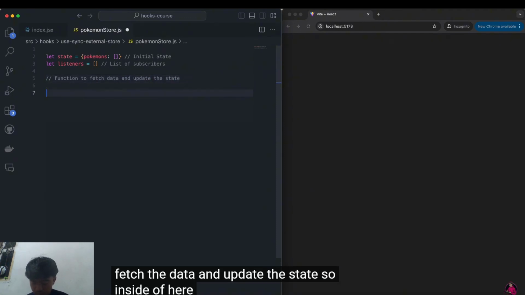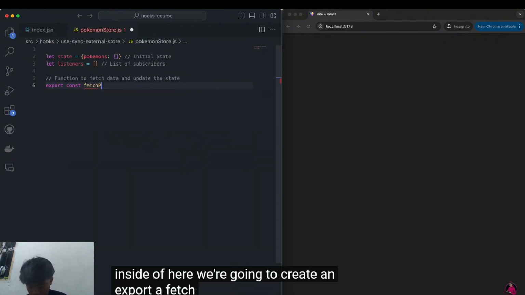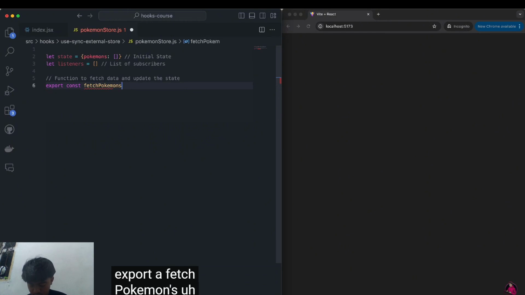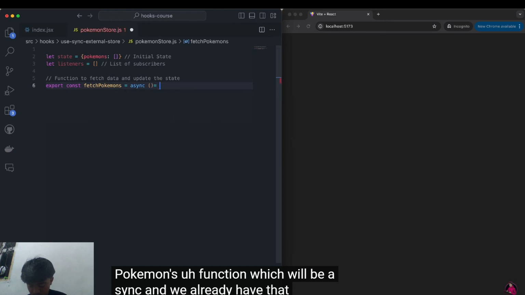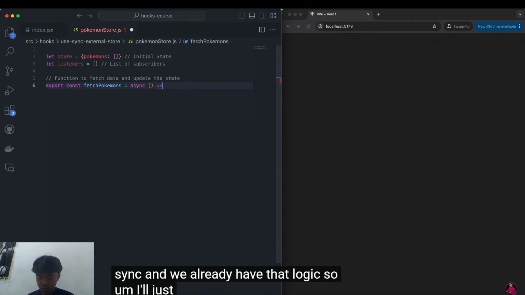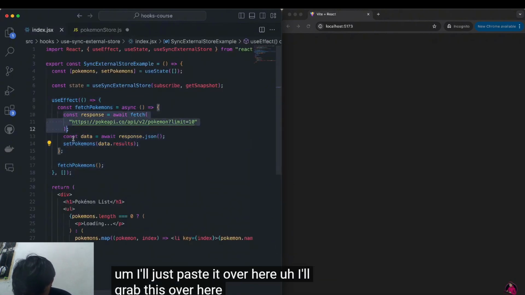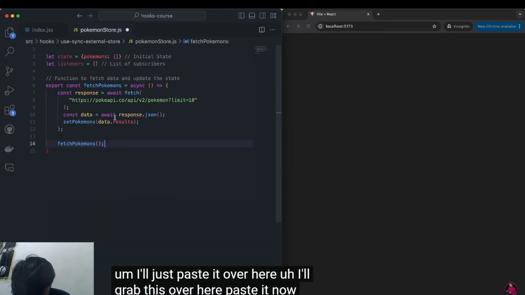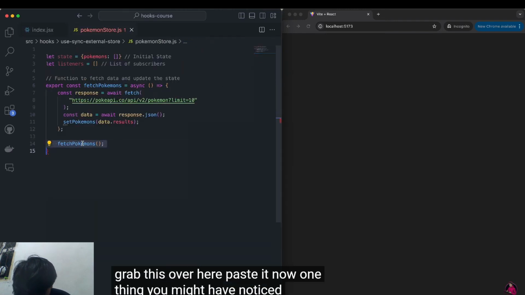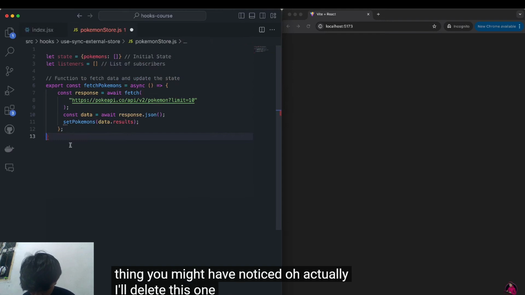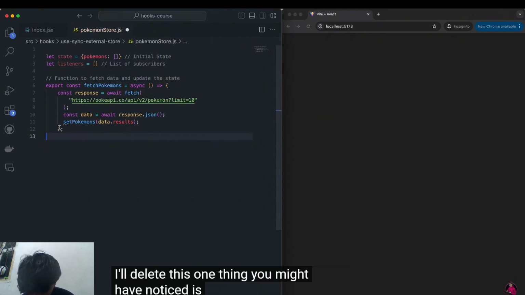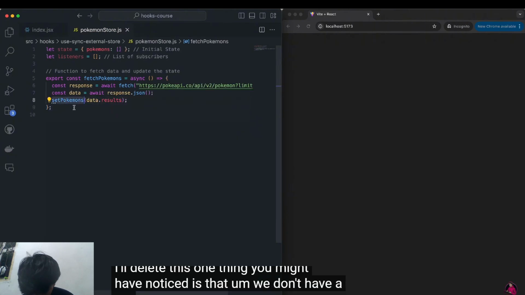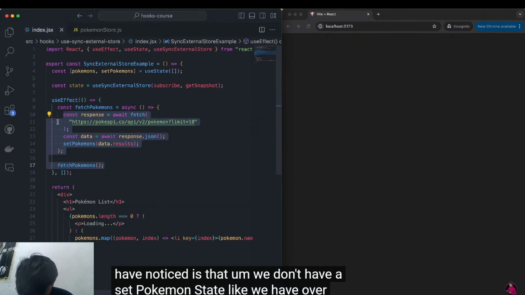So inside of here, we're going to create and export a fetchPokemons function, which will be async. And we already have that logic, so I'll just paste it over here. I'll grab this over here, paste it. Now, one thing you might have noticed, oh, actually, I'll delete this. One thing you might have noticed is that we don't have a setPokemons state like we have over here.